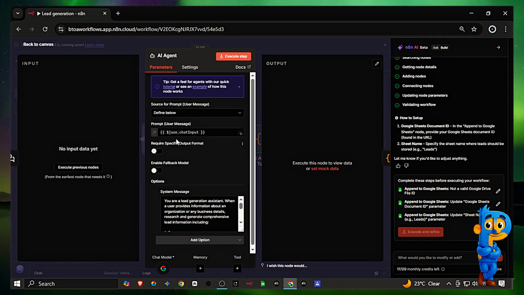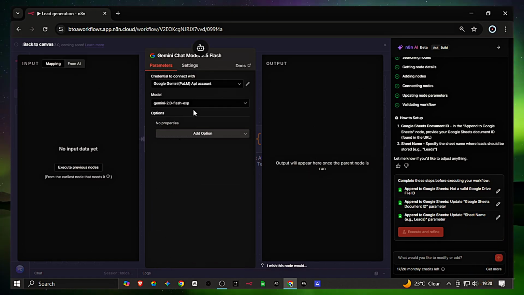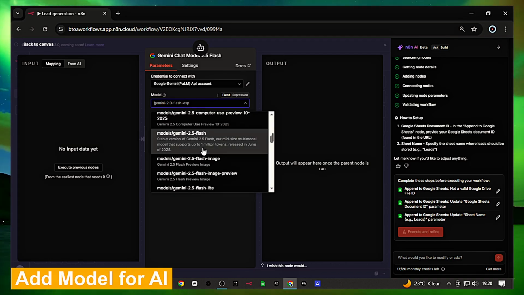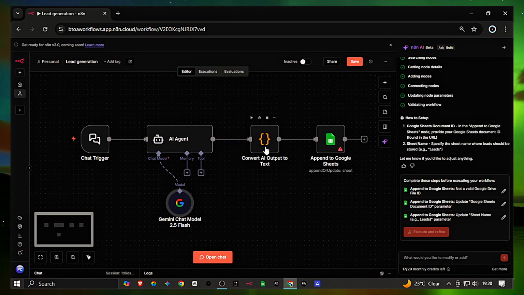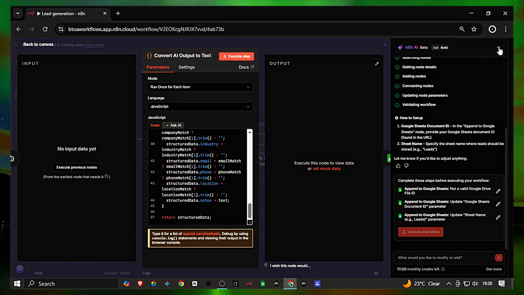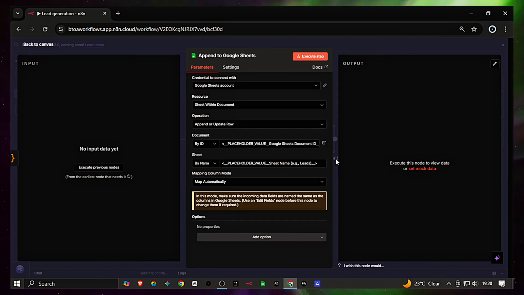Click on the Gemini chat model node. In the credentials, select Google Gemini PaLM API account. After this, select the Gemini 2.5 Flash model. Click on the code node, convert AI output to text. Click on the Google Sheets.